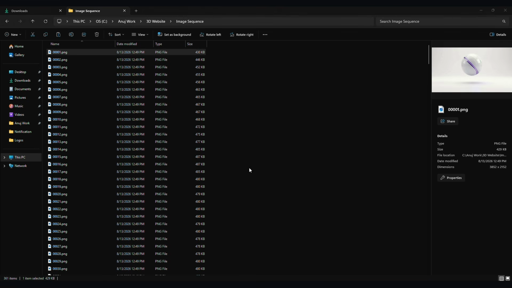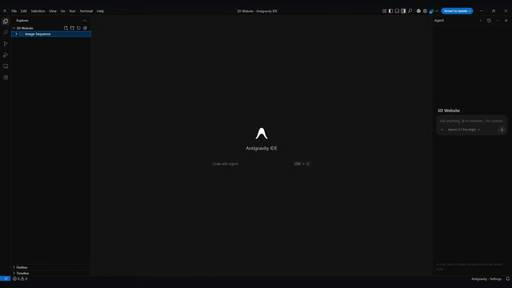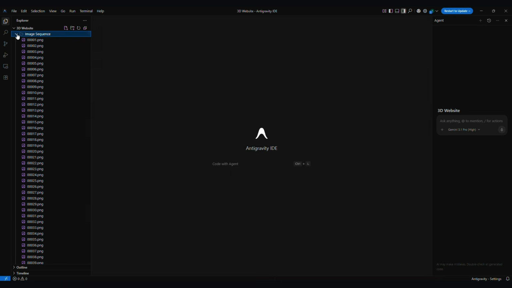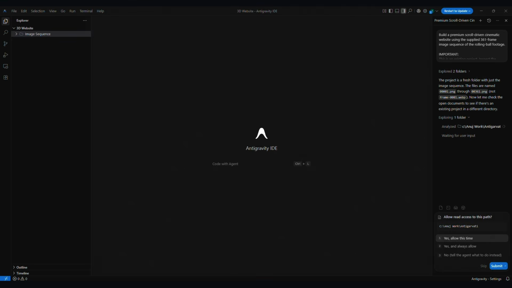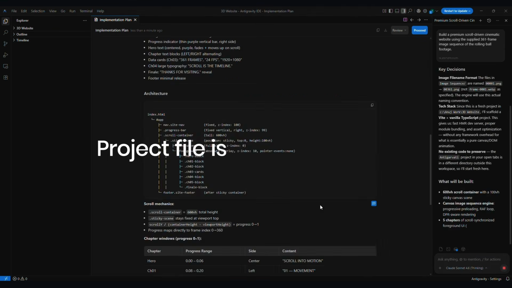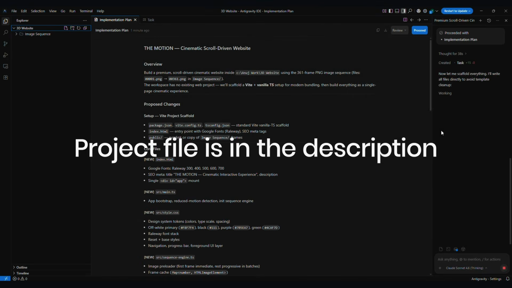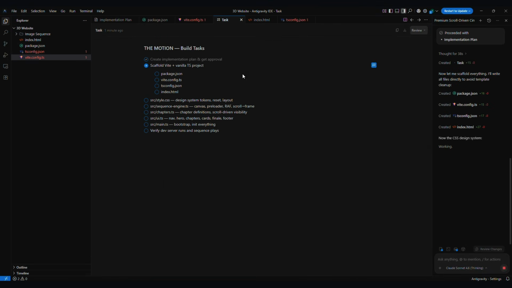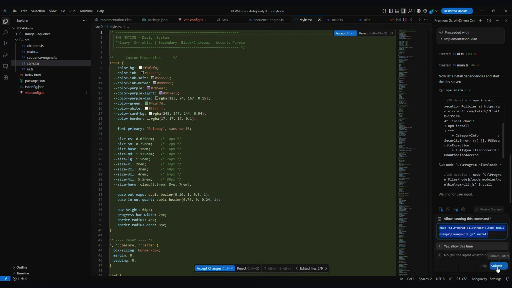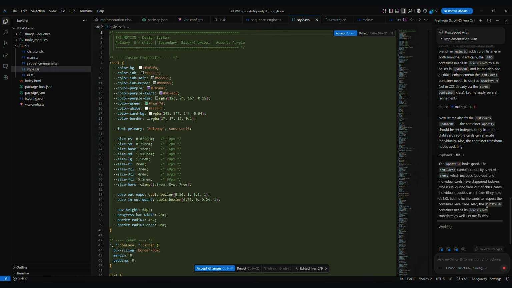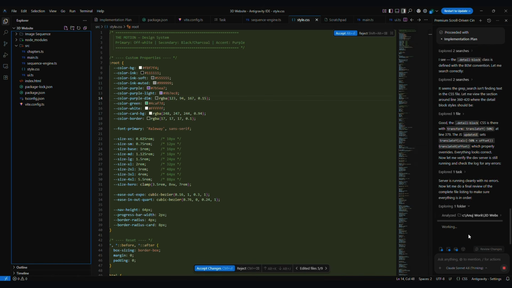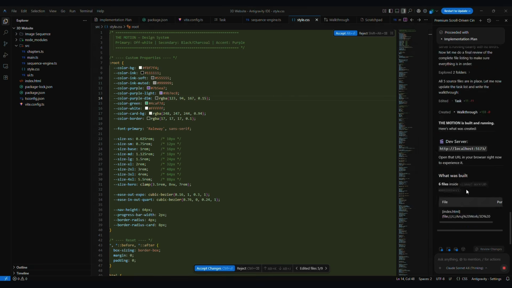Now let's open Antigravity. After logging in, we'll open the project folder where we've saved our image sequence and other assets. From here, we can provide our reference image and give Antigravity a detailed prompt describing the website we want to create. And here's something important. AI is not going to create everything perfectly on its own. You are still the designer and the developer. You need to look at the result, find what's wrong, explain it clearly, and keep improving it. That's exactly what we did here.